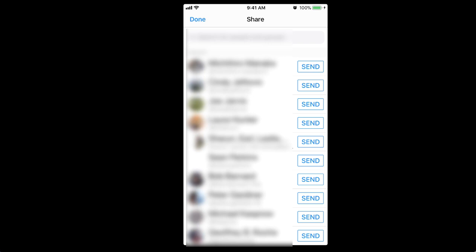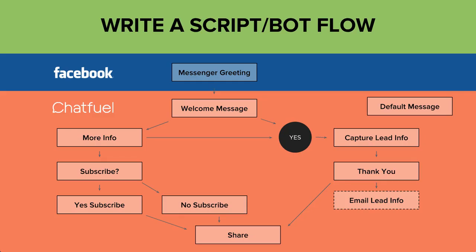And okay, so let's head back to ChatFuel. Actually, just before we get back to ChatFuel, let's go through our bot flow and see where we're at. We essentially have everything done on the left-hand side of the screen now, which is great. It's gone by fairly quickly. Now we're going to focus on capturing lead info, and then we'll take a look at the default message toward the end. And so let's go back to ChatFuel.